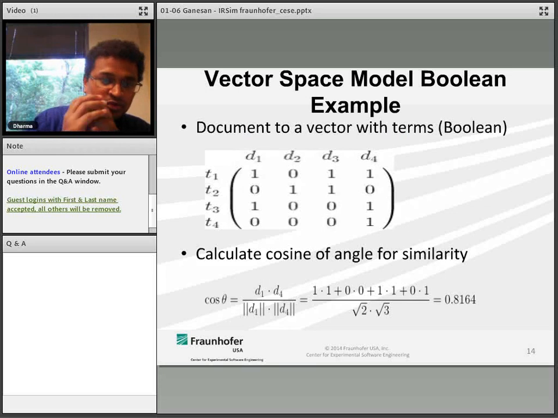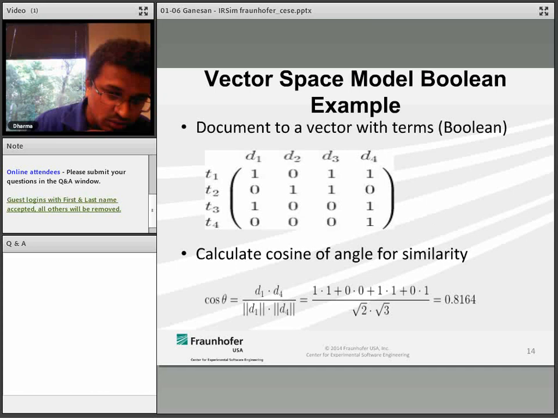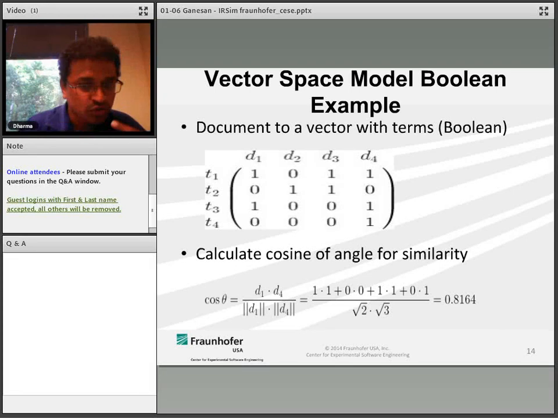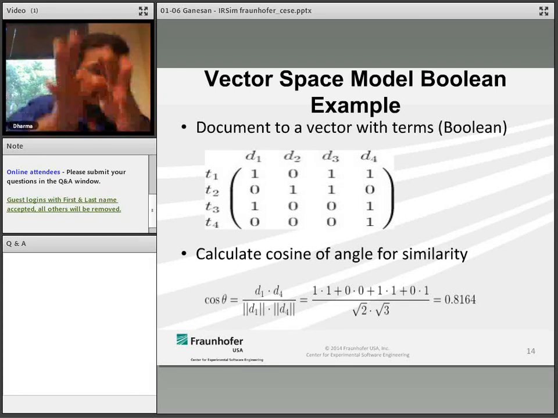Okay, so here is a little formula. We don't have to go into the details. If this is a Boolean matrix, you only see 1 and 0, and we can easily compare document D1 and document D4. From our intuition, D1 and D4 are similar because terms T1 and T3 are present in both places, and only T4 is present in D4. So the cos theta is 0.8164, which is close to 1 in the sense that they are pointing in the same direction.